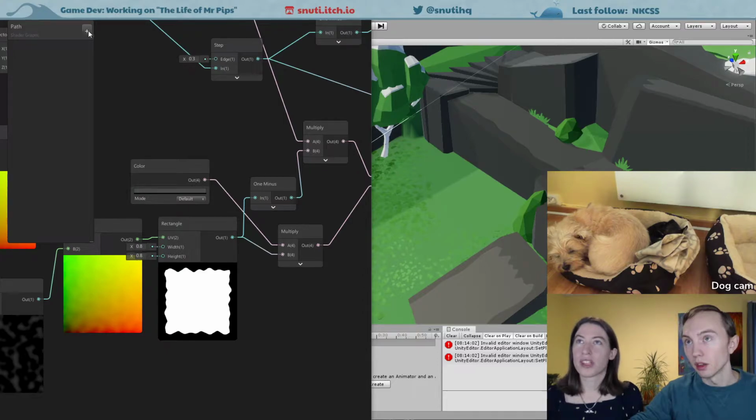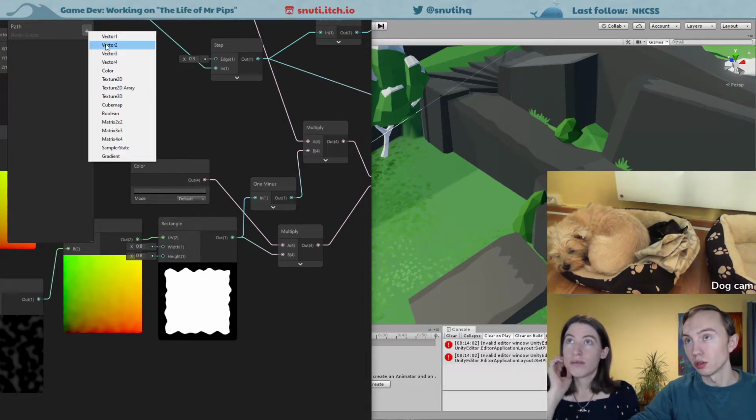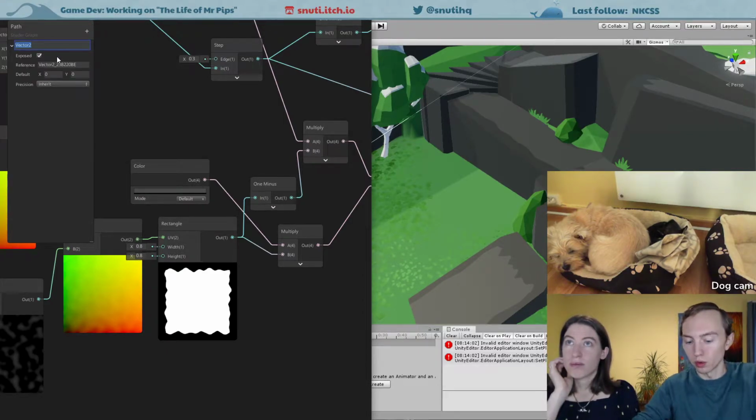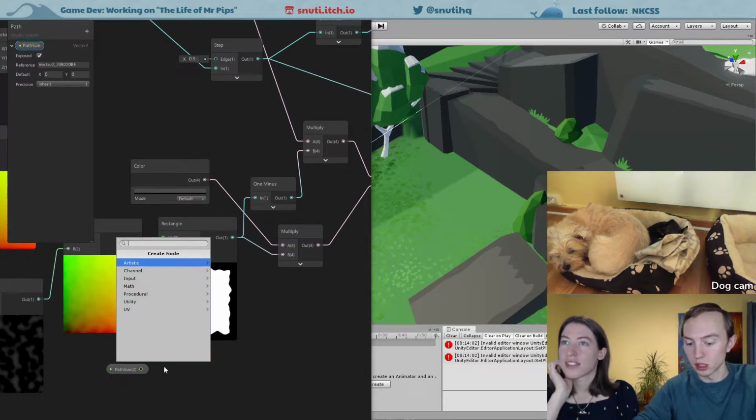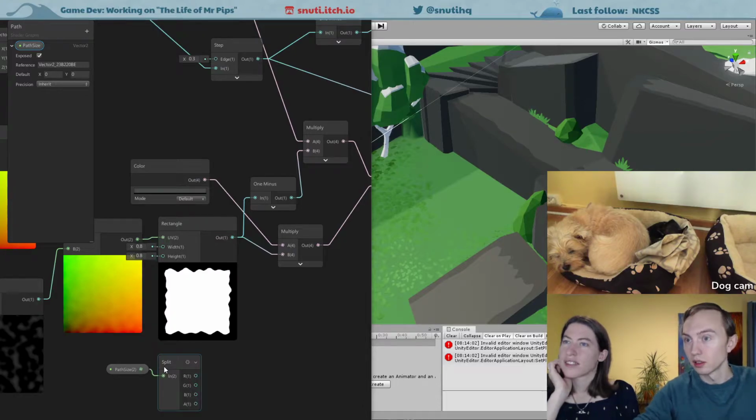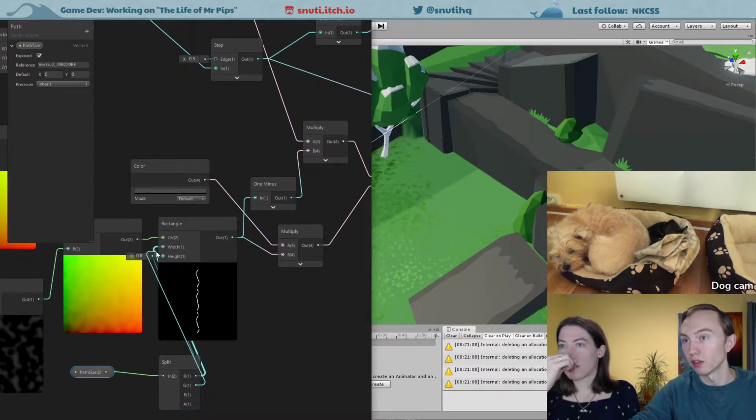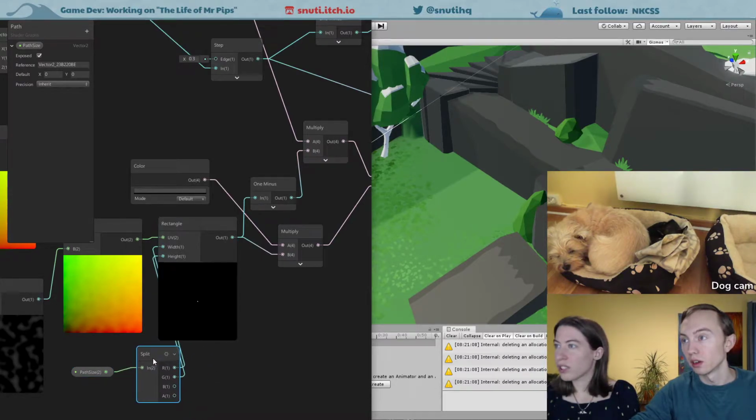Yeah. And we can then do a vector 2 probably called path size. And then we pull this one in here, and then you do split, right? Because you have a vector 2 and you want to hook the first vector in there and then the second vector in there. It's got loads of things coming in here.